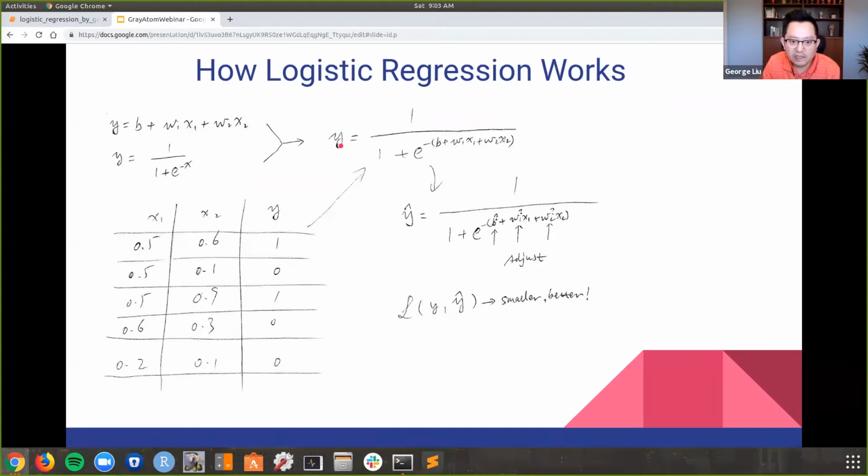So now you have this equation saying y is equal to 1 over 1 plus e to the minus, and then again, this thing is not an x anymore. This is the linear combination. So that's how you combine the two into a logistic regression equation.